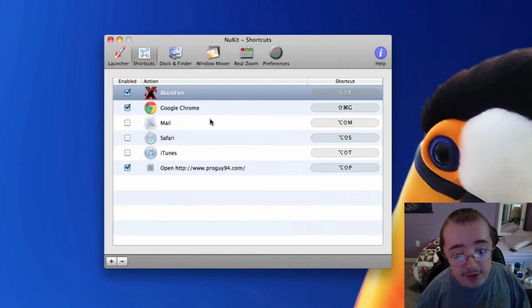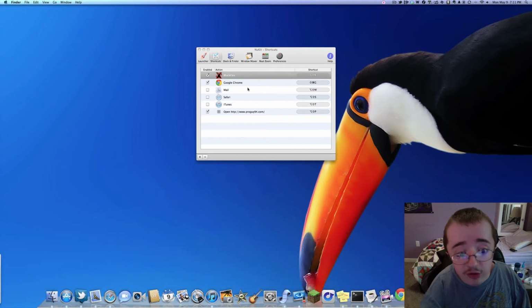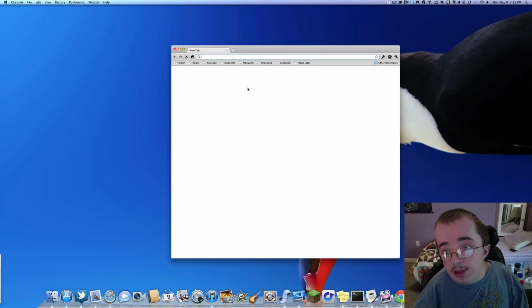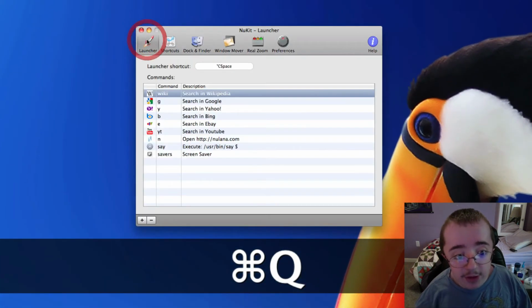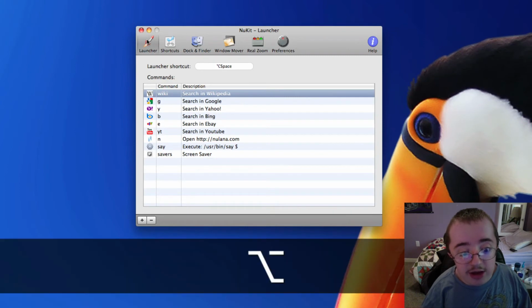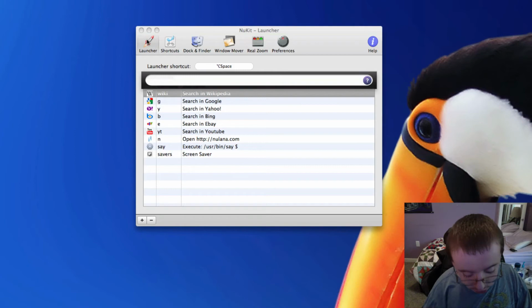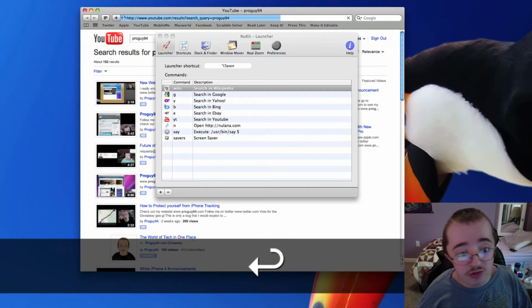So you can actually set this up to where, like, when I hit Shift Command G, now it's going to open up Google Chrome, because not all the time Safari works for me. Now I can hit Shift Command G. I don't have to worry about searching it in Spotlight, and sometimes Spotlight's slow. It quickly opens it up for me, and I'm good. I can actually go into Launcher here, and I can put in savers and actually start my screensaver, which is pretty cool. I can go YT and then Program 94, and you've seen all this. I just showed you all this.